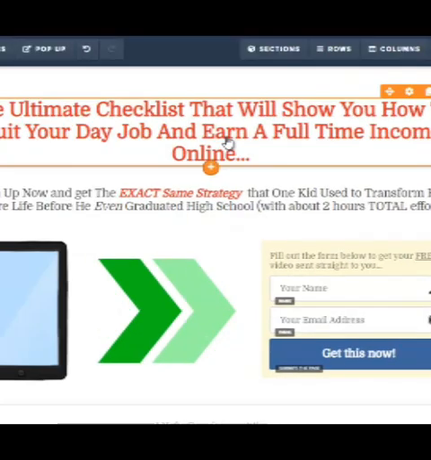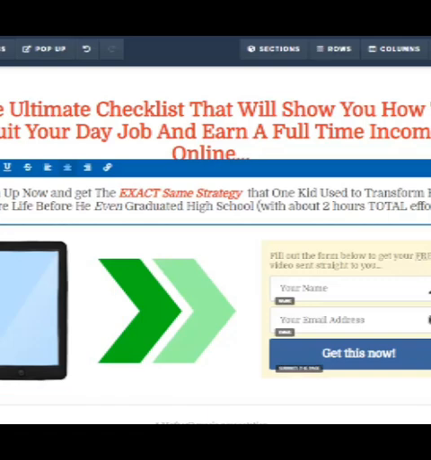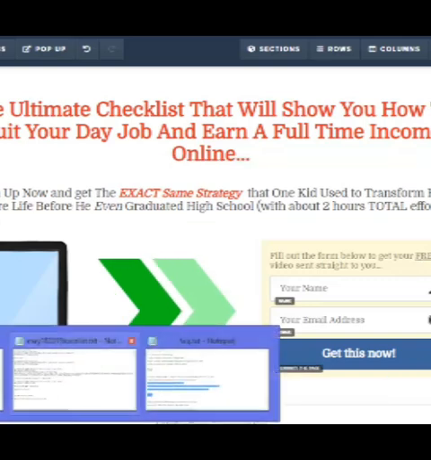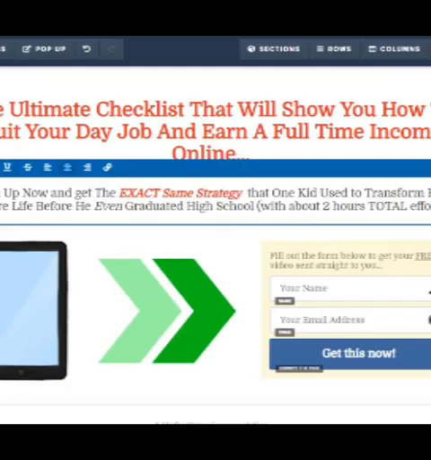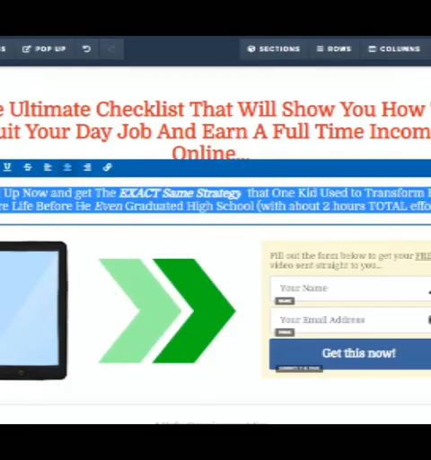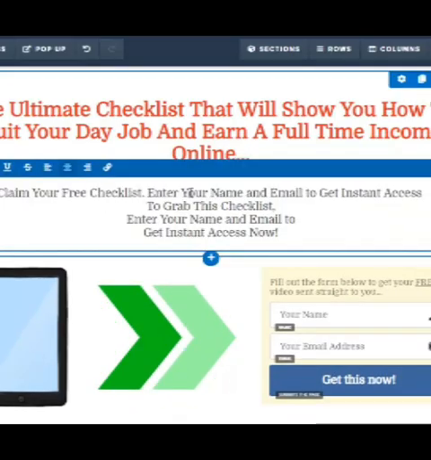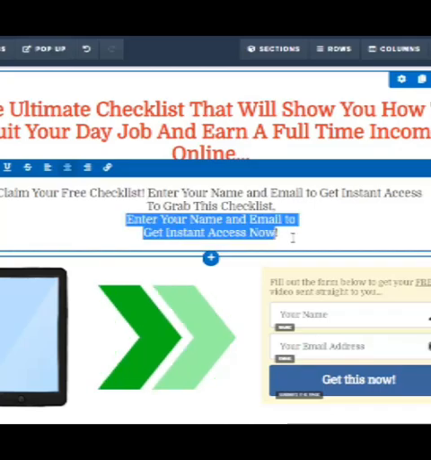There. Okay, so now the call to action. Let me see if I have a call to action. And yes, I do. So I'm just going to paste it onto here. Okay, and let me just edit this call to action a little bit. It doesn't really look that good. Claim your free checklist. Enter your name and email to get instant access to grab this checklist. Okay.